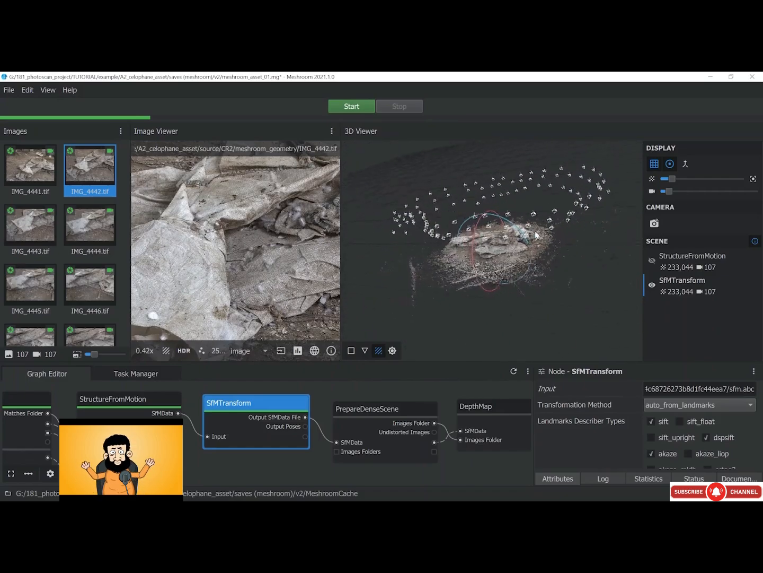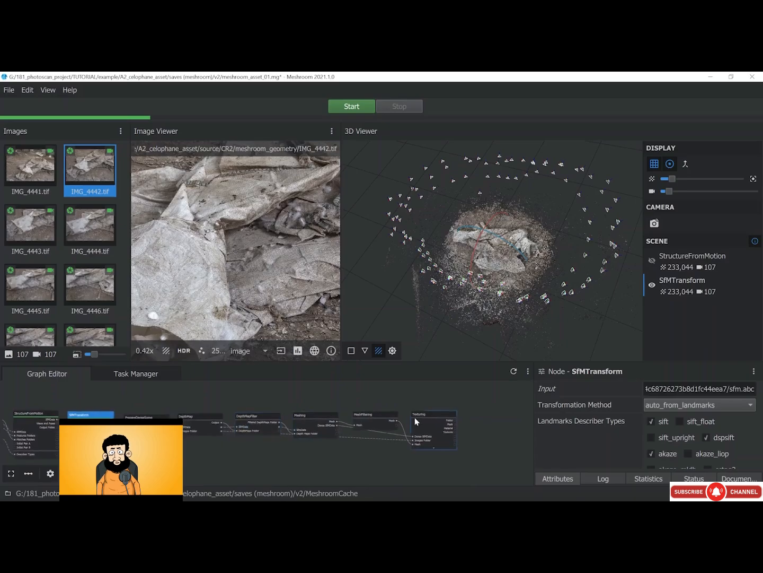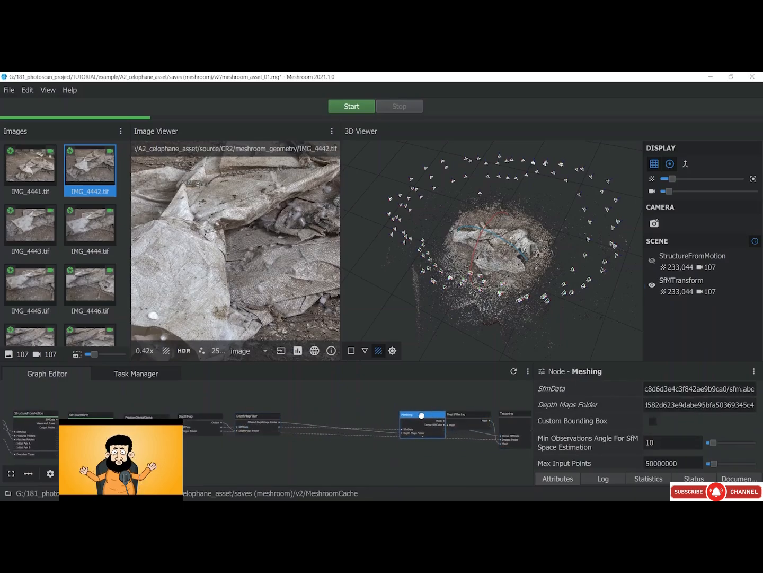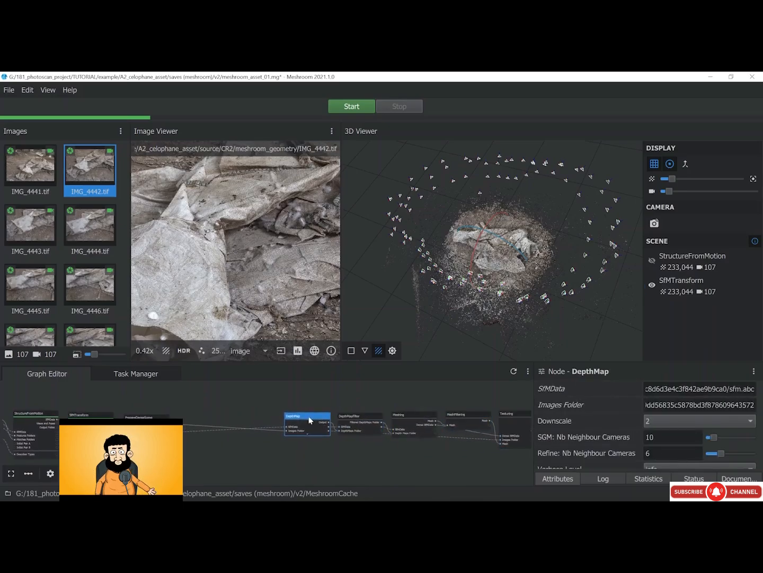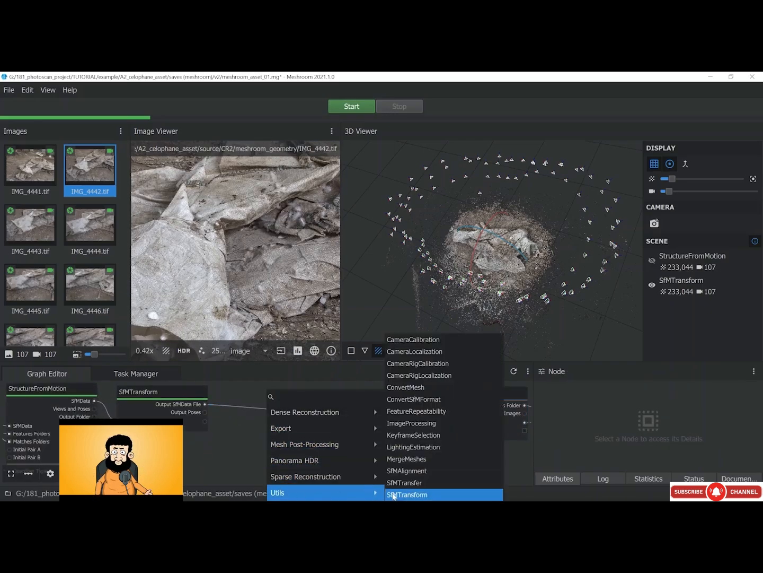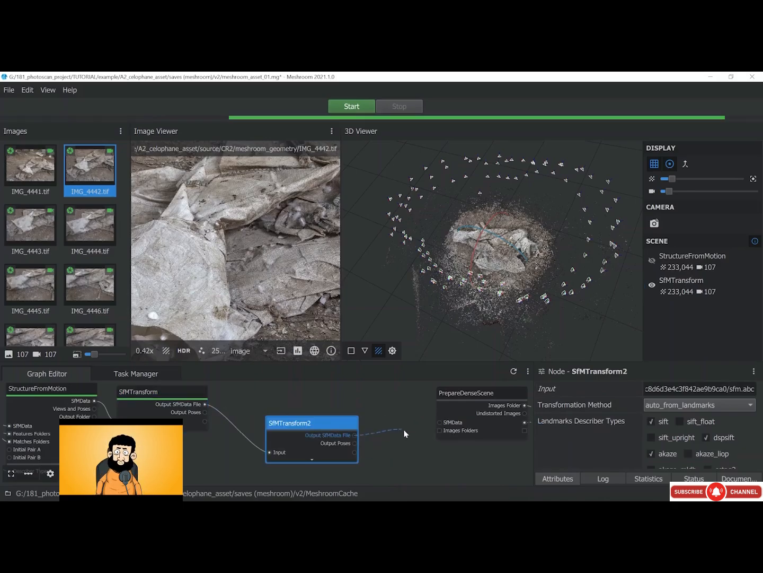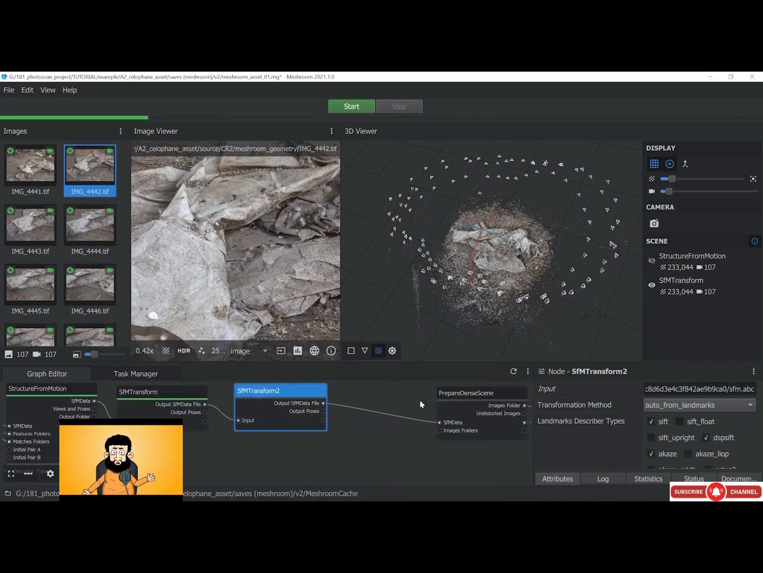Say, if we'd like to tweak the orientation of the point cloud manually, we can do it too with the help of the SFM transform node. So I'm gonna repeat a somewhat tedious process of moving it node by node to the right, and then I'll hook up the second SFM transform node in between these two. Something like that. The transformation method now should be set to manual.